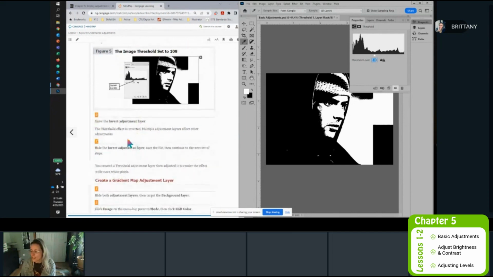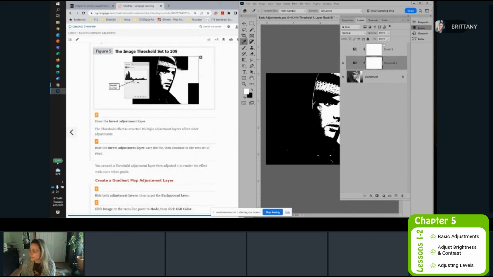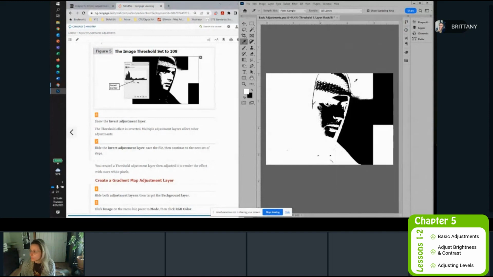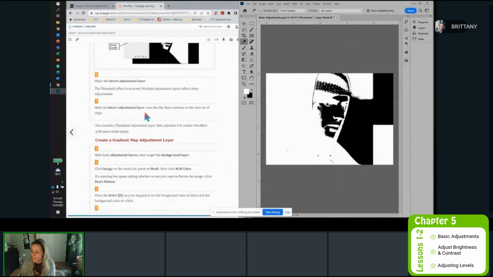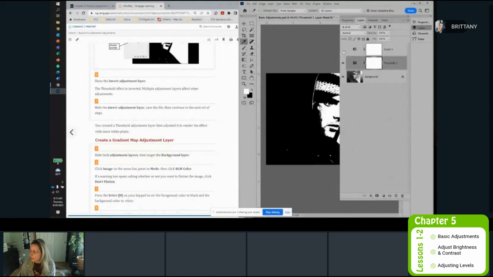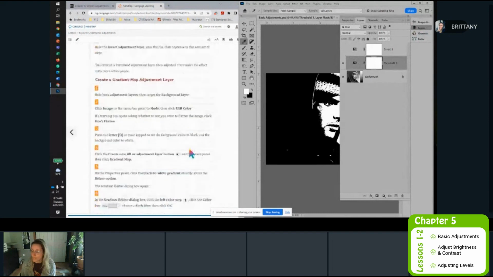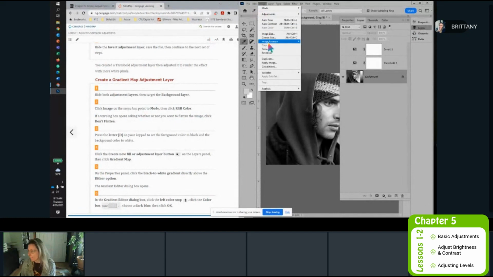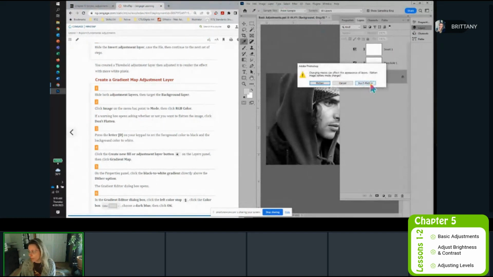Okay. So now show the invert layer. And then hide the invert adjustment layer so you can see the difference here. Now hide both adjustment layers and target the background. Click image on the menu bar, point to mode, and then click RGB color. So image, mode, RGB color, and then don't flatten.